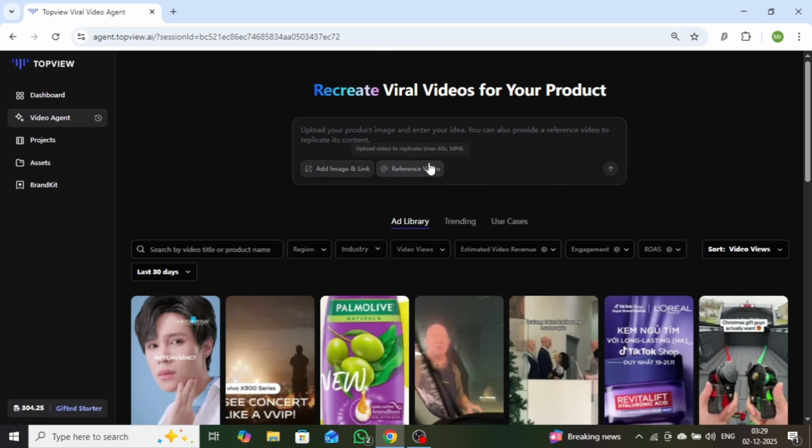Additionally, the creation bar at the top allows you to generate a viral video from scratch. Simply upload a reference video or paste a YouTube link, provide an image and prompt, and the tool will recreate it for you in the same style. Now let's walk through the entire process step by step.